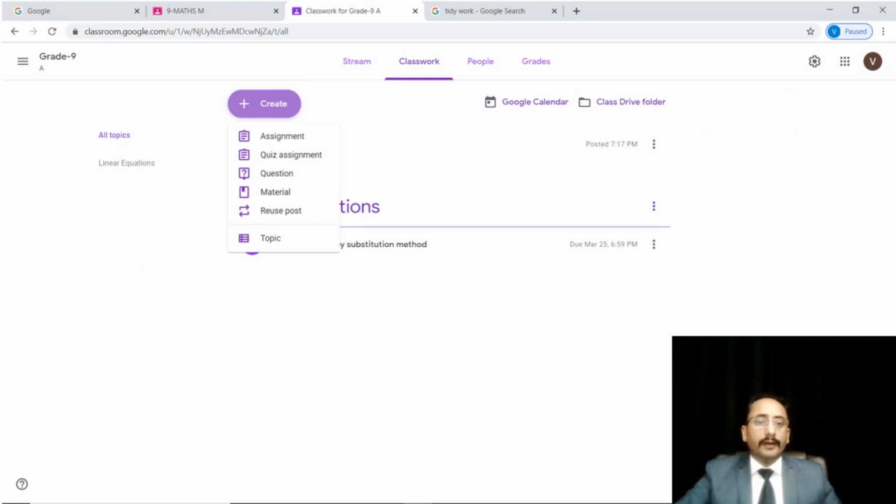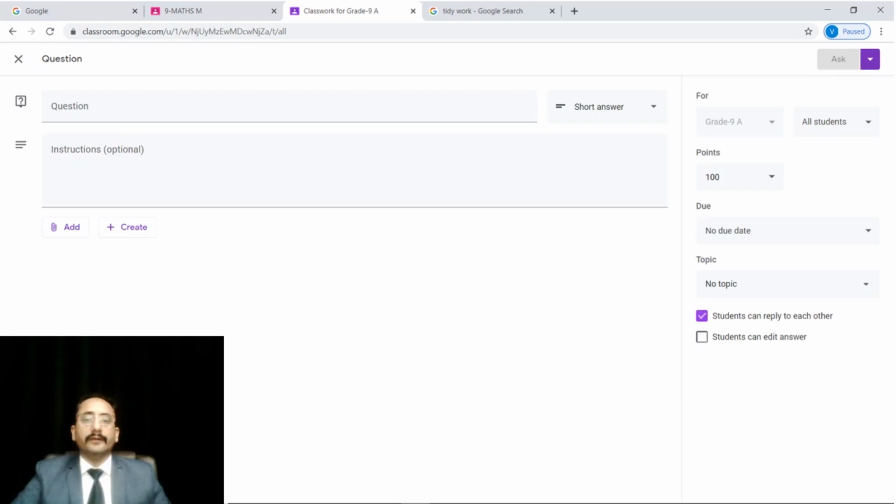Yes. Now after material, the next option is question. So you have announced the topic, relevant material has been uploaded, and the child has gone through the material. Now it's time to interact with the students, to ask a few relevant, thought-provoking questions. If you click on the question button, a window will open, and in this window you can directly write your question here.